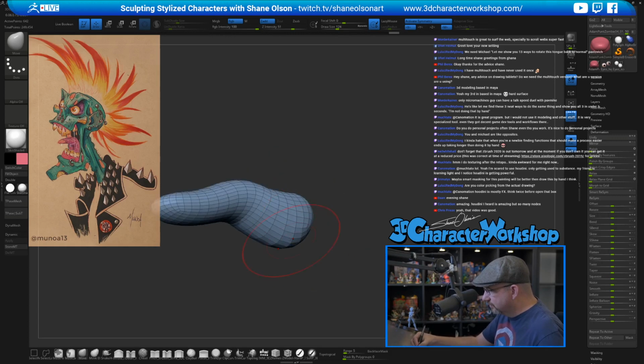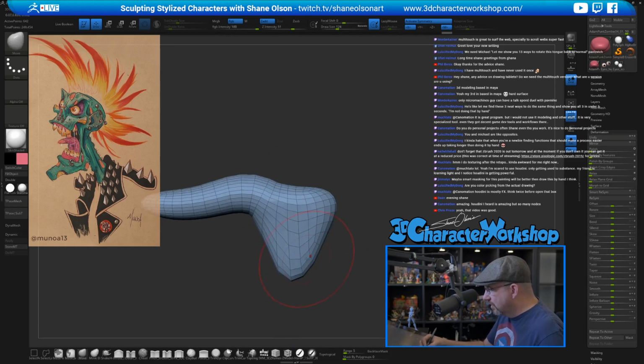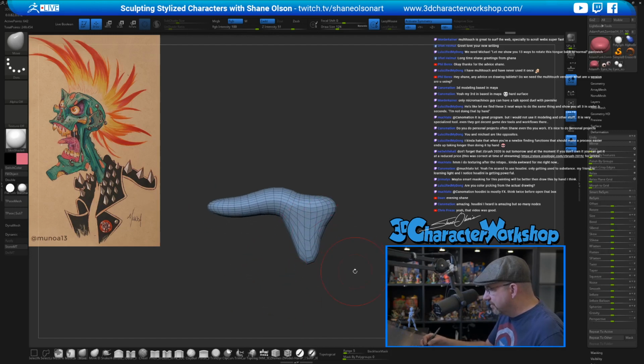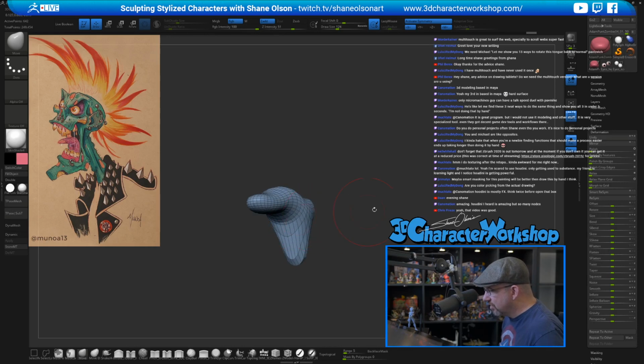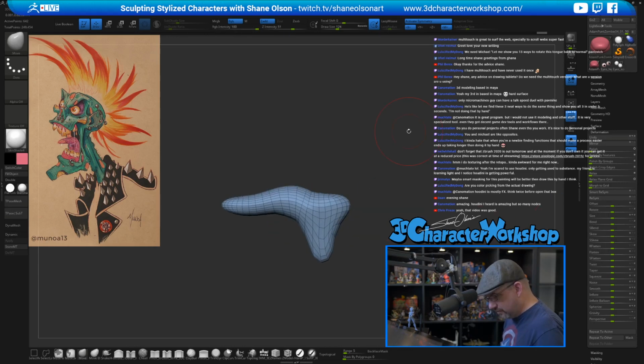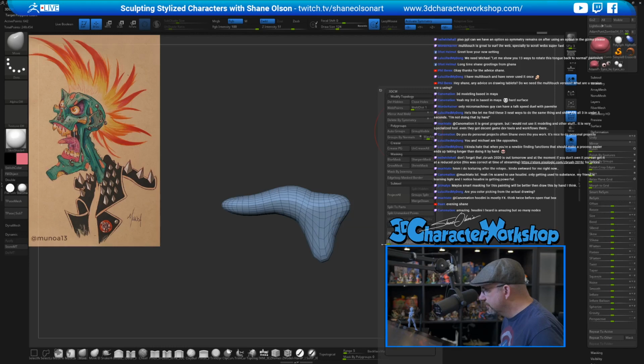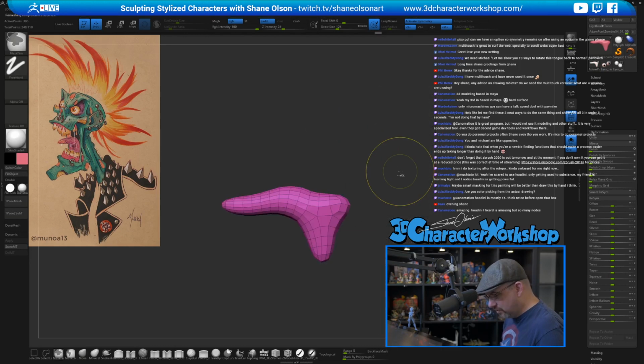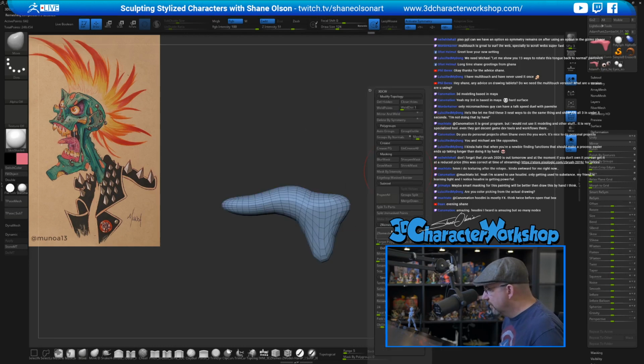Okay. Do something like this, and then I want to ZRemesh it after I pull that geometry down, just to give me some more geometry to work with. Oops, a little too light. Let's go 0.3.